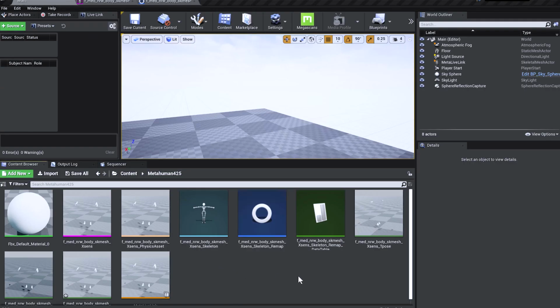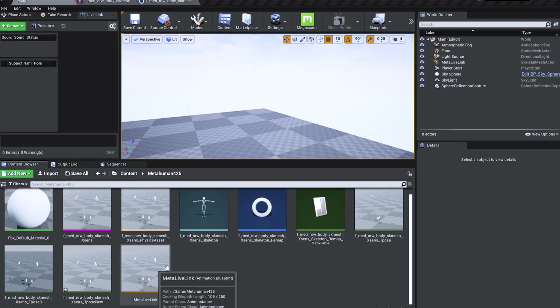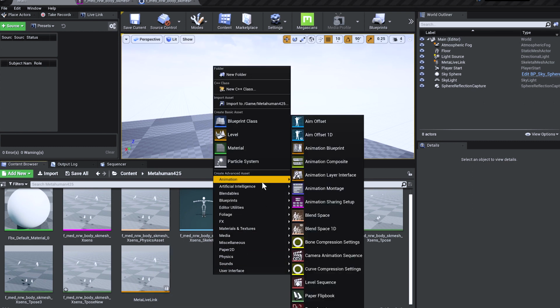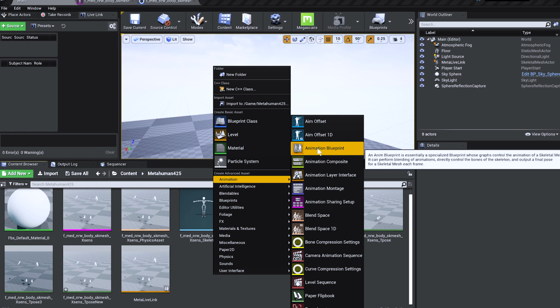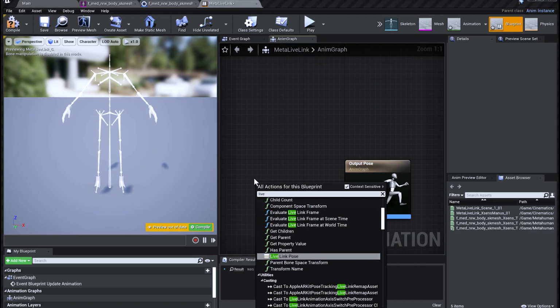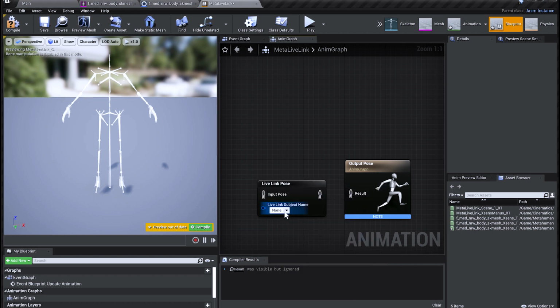And then you're going to create a live link. In order to do that, you're just going to right click, go to animation, go to animation blueprint. Once you select that, you're going to right click, type in live link pose, and then you're going to select this over here. I'm going to go ahead and activate Xsens right now, and you'll see how that works.